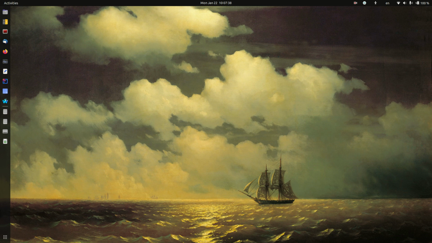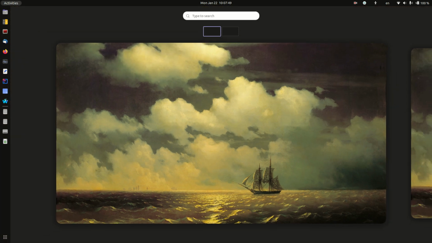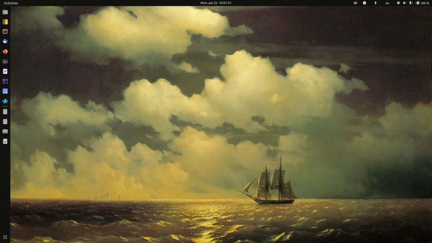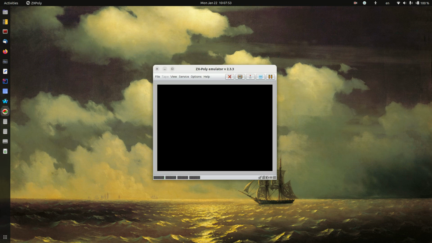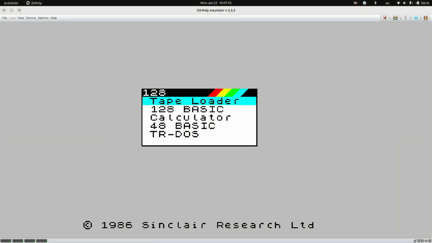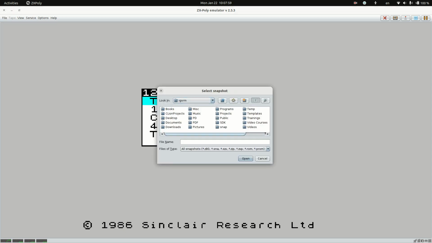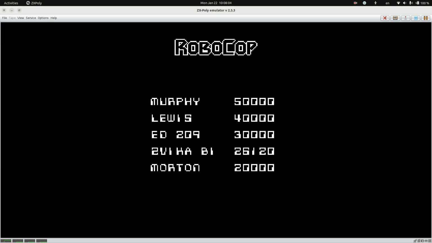So I have got a question about how to colorize an old ZX Spectrum game for the ZXPoly format. Let's take a look at how to do it with my emulator. Let's imagine that we have some old non-adapted game, for instance Robocop.